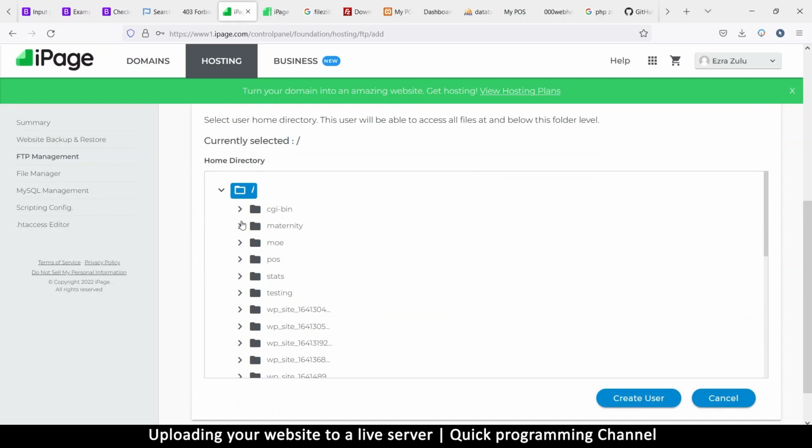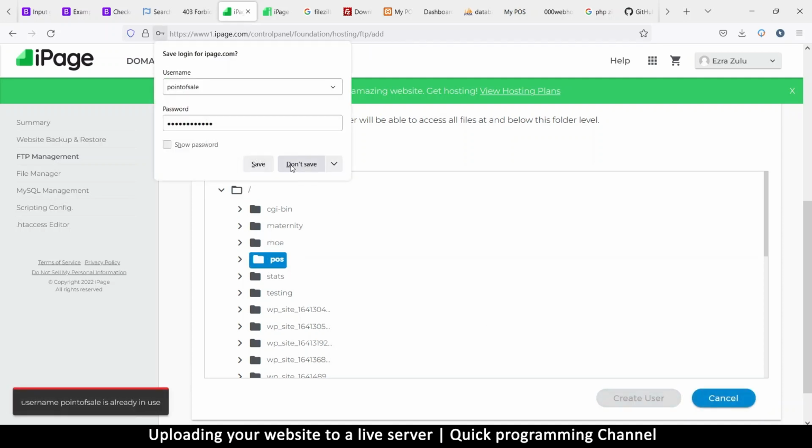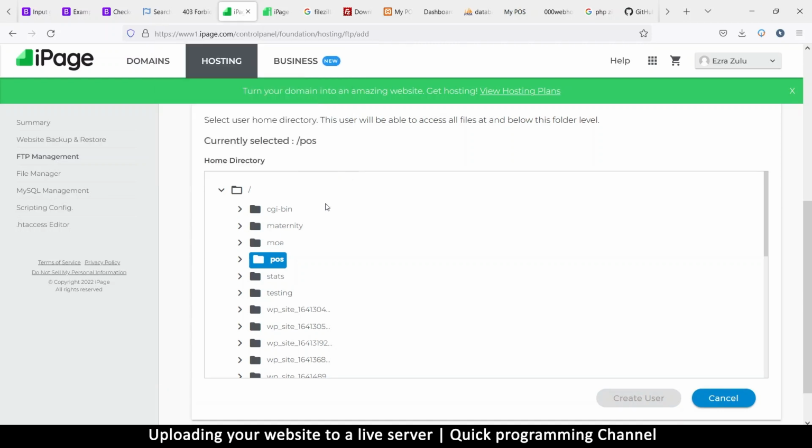And then it's always a good idea to select a very specific folder for your FTP account, because in case it gets hacked or someone gets the password, they won't have access to all your websites. They will have access to just one folder which belongs to a specific website. So instead of getting access to all this, select a specific folder and then say create user.